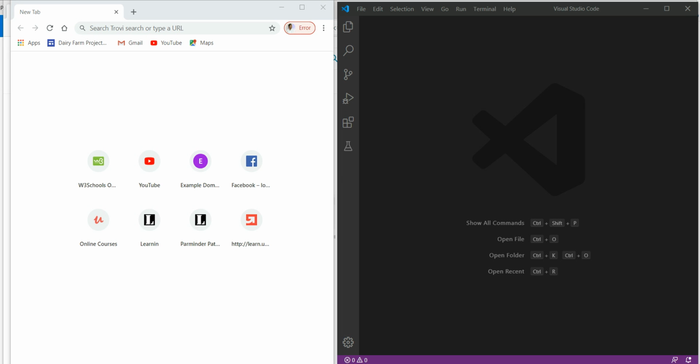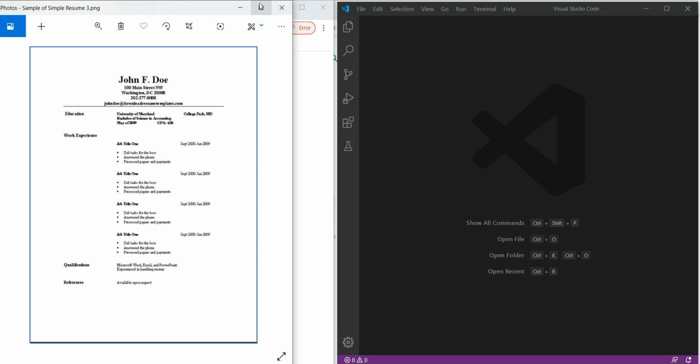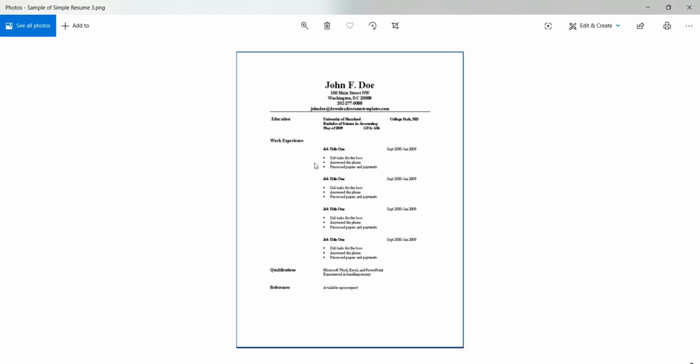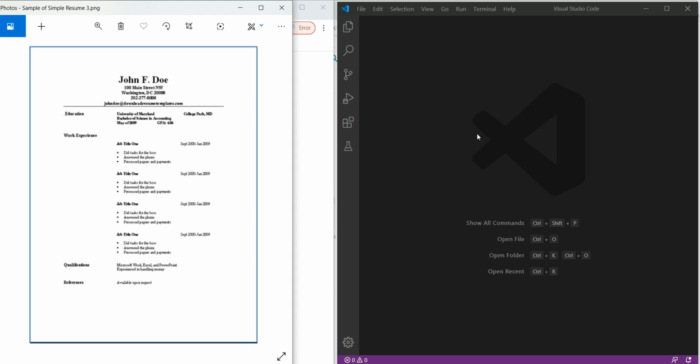For this purpose I have downloaded an image. You can see this image. It is something like a resume of a person, and we are going to create a file in HTML, that is a web file of this. Let's minimize this, and we have to open the code editor.